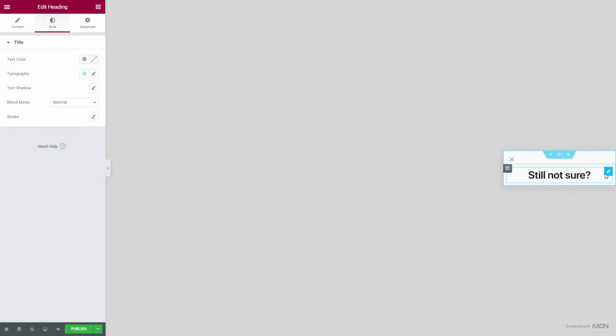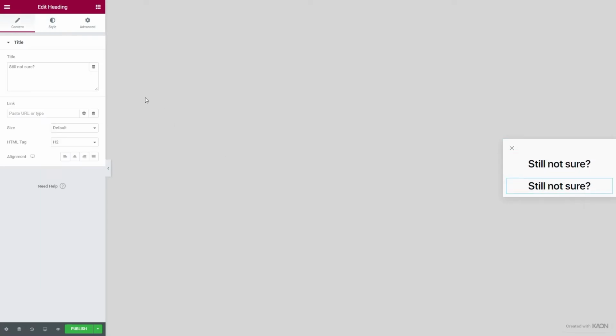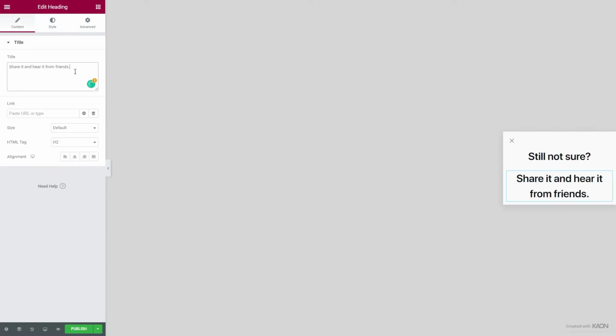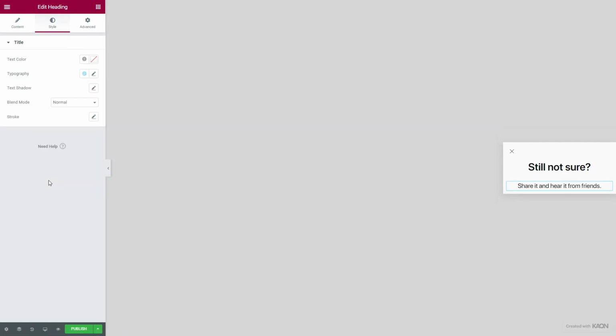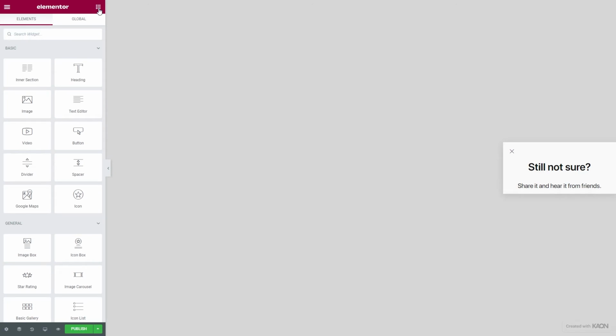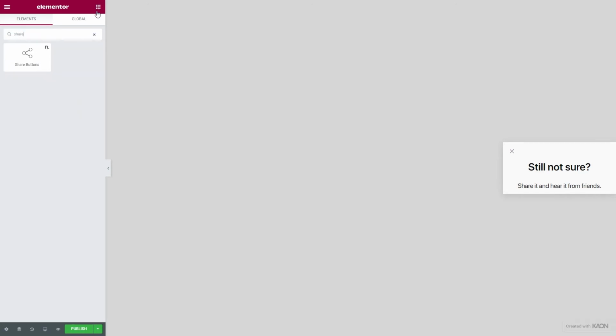Let's duplicate the heading for another line of text. Change the content. Here too, from the Style tab, we will only configure the typography options. It's time for the prime component in our pop-up. Let's search for the Share Buttons element. Drag it onto the page.